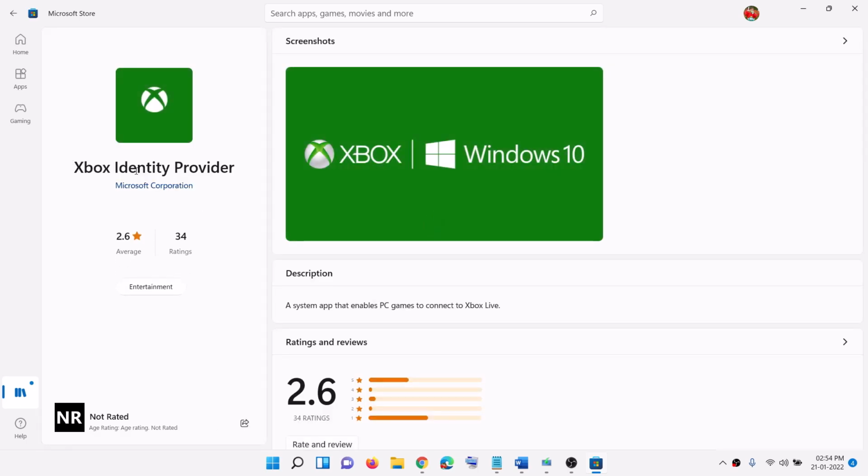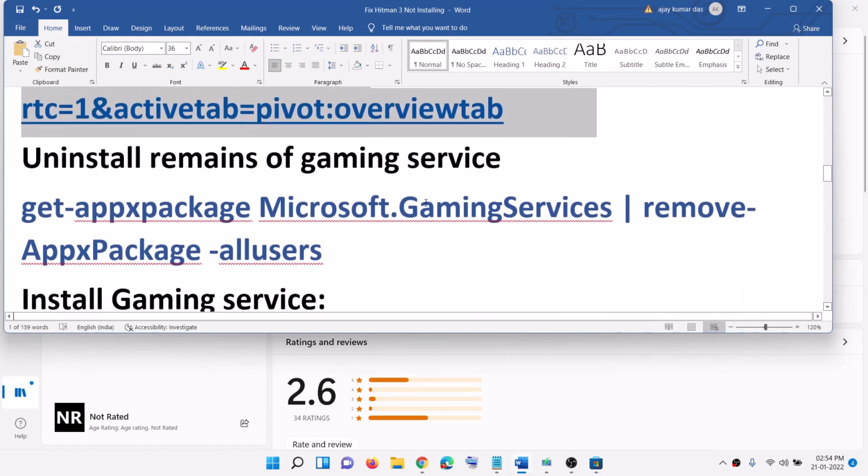In case this is not installed, you will see a Get, Install, or Update option. So click on Update, Install, or Get. In my case, it's already installed, so there is no button. So install Xbox Identity Provider and then uninstall and reinstall Gaming Services.